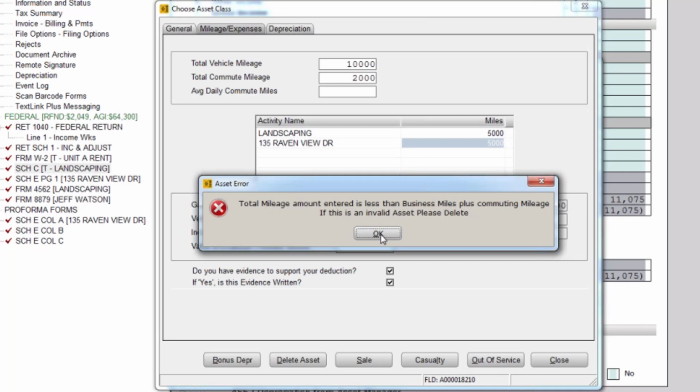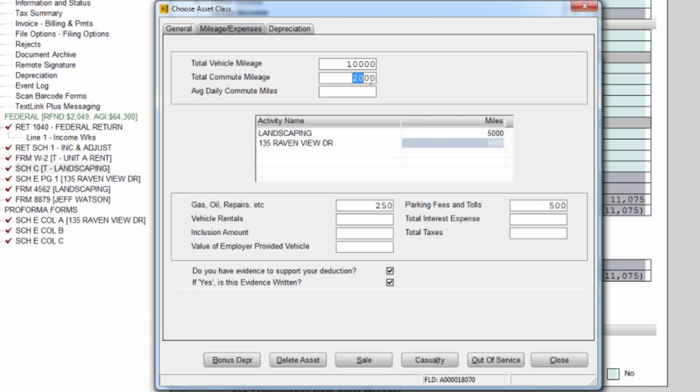What's going on is commuting. We don't get paid for commuting, so I have to subtract it from this 10,000. What I did here was I added them together. I just split it in half. So what I need to do is change this. So landscaping, we still did 5,000 miles, but our rental, we only did 500 miles.